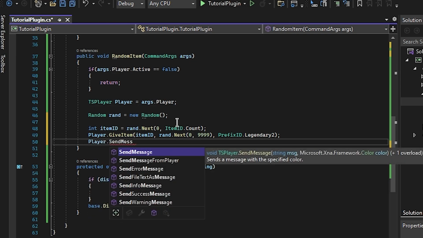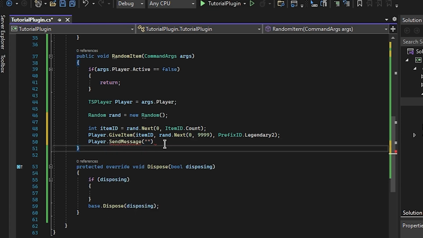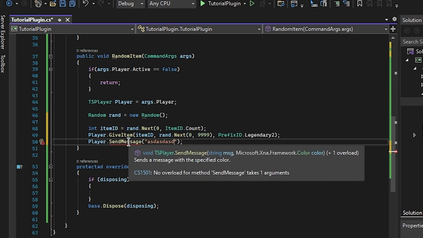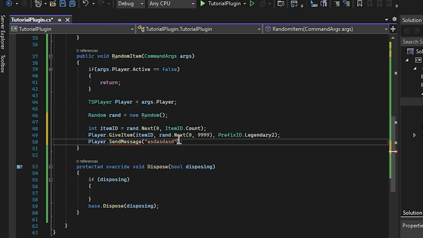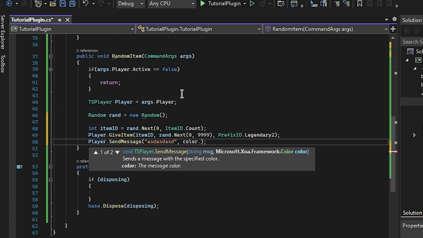So we're going to do player.SendMessage. The thing about SendMessage is, as you can see, it'll have an error by default if you just type a message in here. The reason is that it's expecting a second parameter, which you can see here. It says string message, and then it wants an XNA Framework color. So we're just going to add a comma here, and then we're going to do Color.